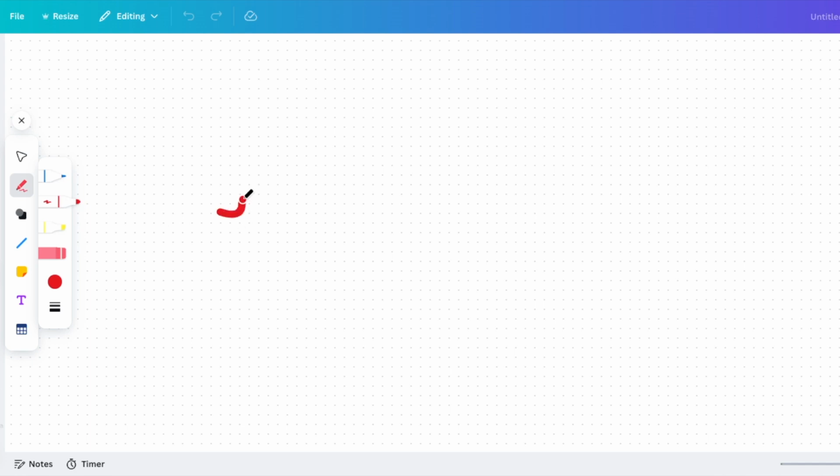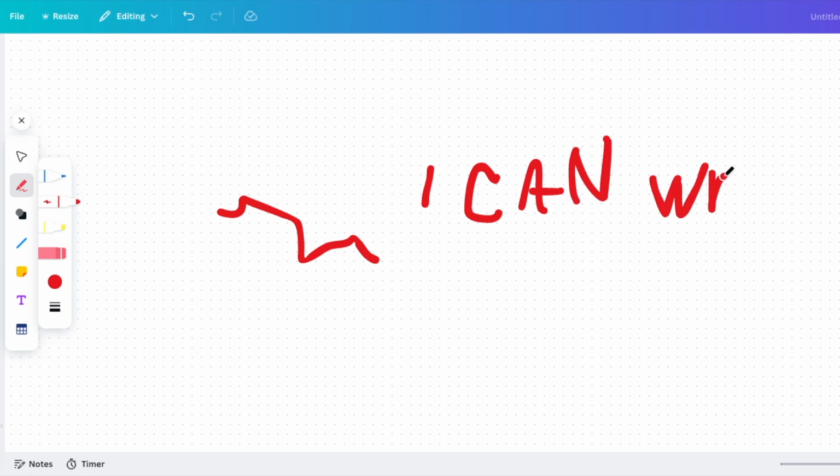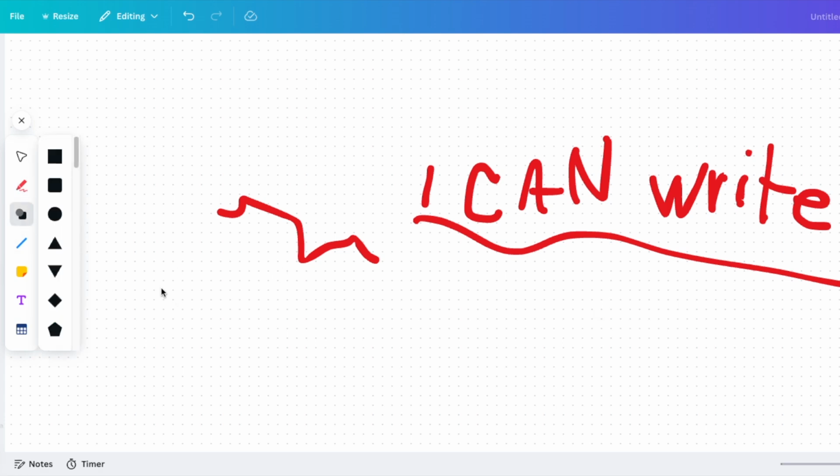Oh, here's my tools on the side. So I've got a writing tool that I can use in here. Of course, I can write. Yes, write on the whiteboard. So can your students. Be a great way to show their work.